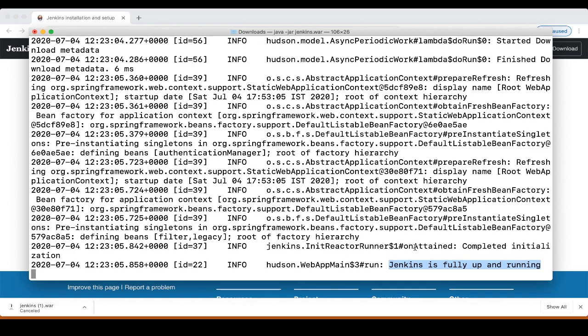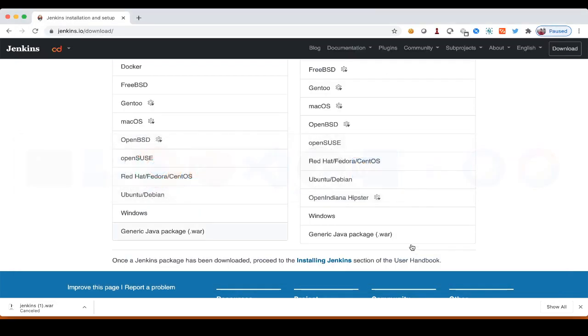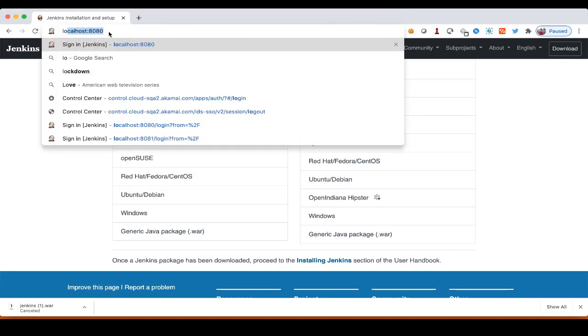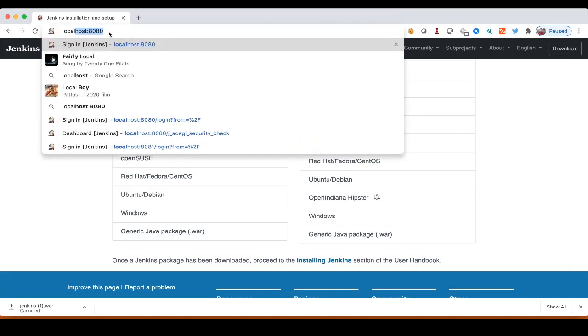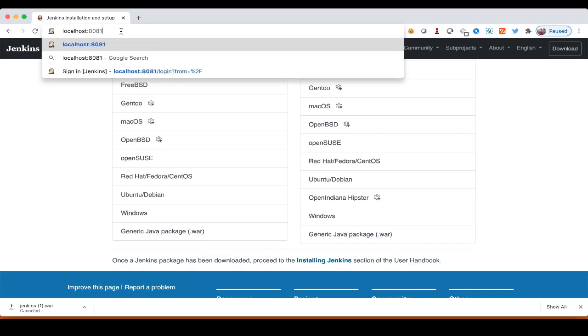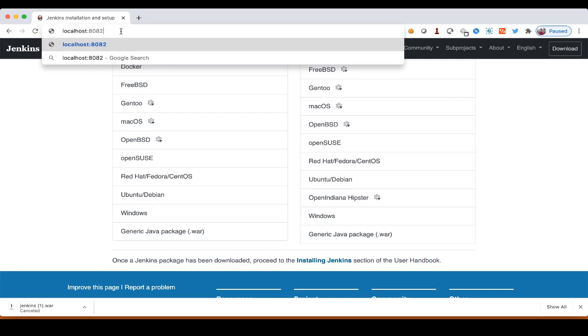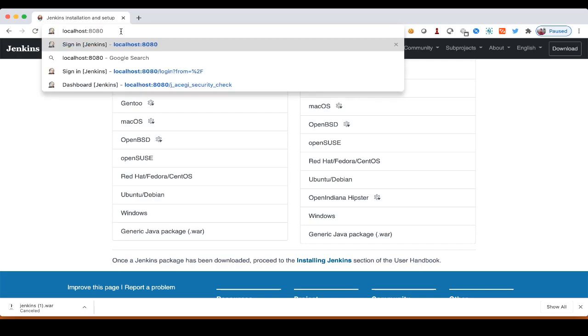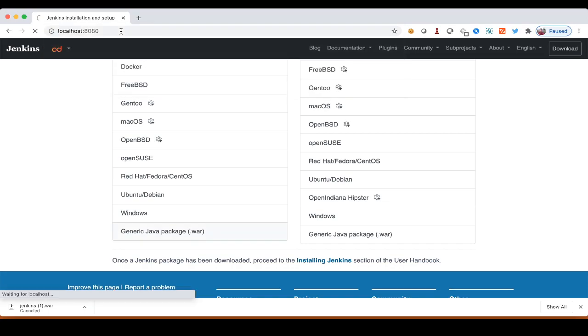For now you can go to your browser and type localhost:8080. If you are using any other port, then you can give that port. For example, if you are using 8081, you can give 8081, or if 8082, you can give 8082. Here I am using localhost 8080, so I will use localhost 8080. Click enter.